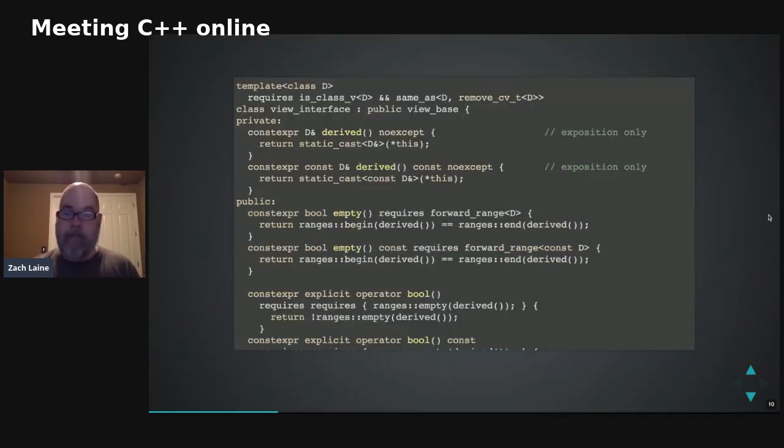Okay, so let's look at the view_interface template itself. So this is just copy-paste straight out of the standard. You give it the derived class here as a template parameter. And it derives from this thing called view_base, which is essentially like an inheritance that is used to tag this as a view. There's a mechanism in the ranges library that lets the algorithms know if they're dealing with a view or dealing with a range in case that matters in that particular algorithm.